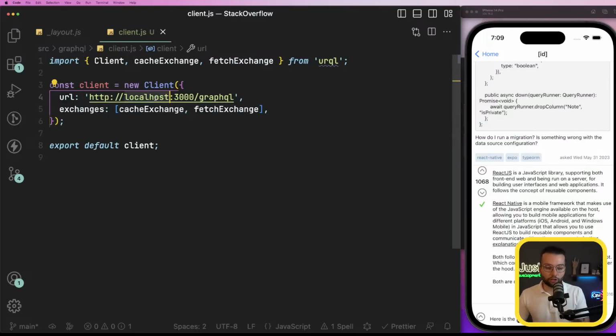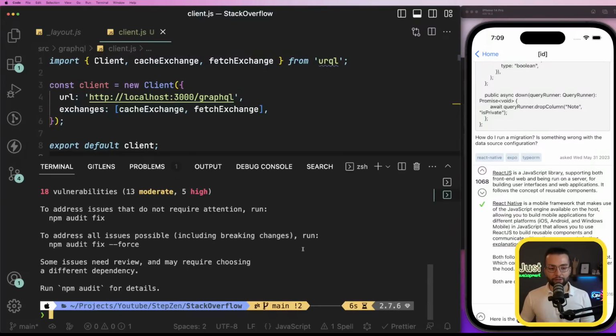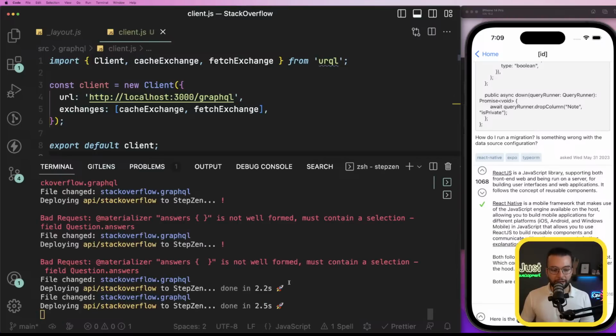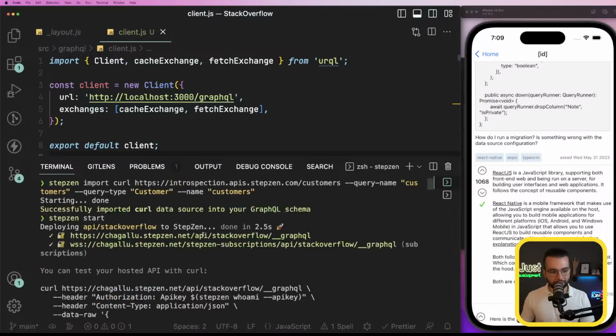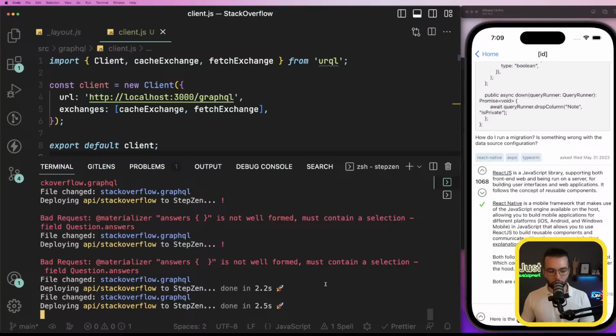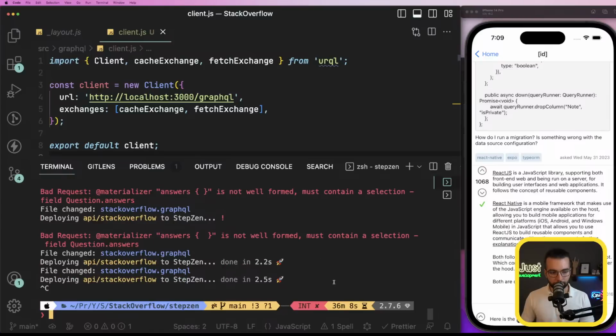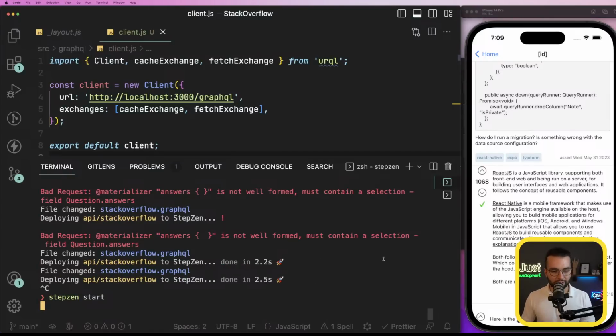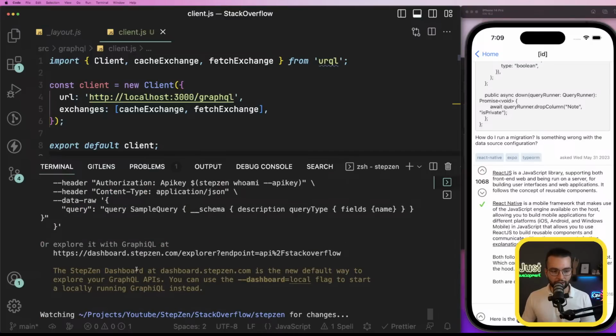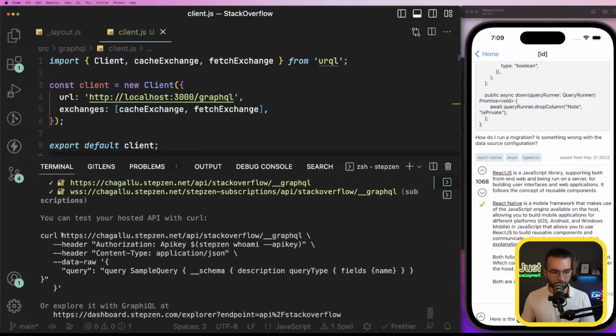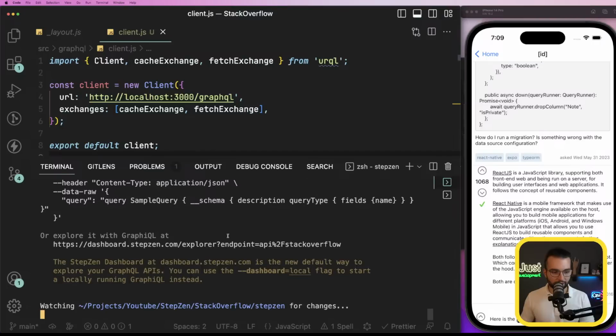The URL is not localhost. We need to take the URL of our API. If we go to the page where we are running our API, you can scroll up until you find the URL, or you can stop the API and start it again, stepzen start. And this will tell us the URL. And the URL is this one. Here you can see, you can test.